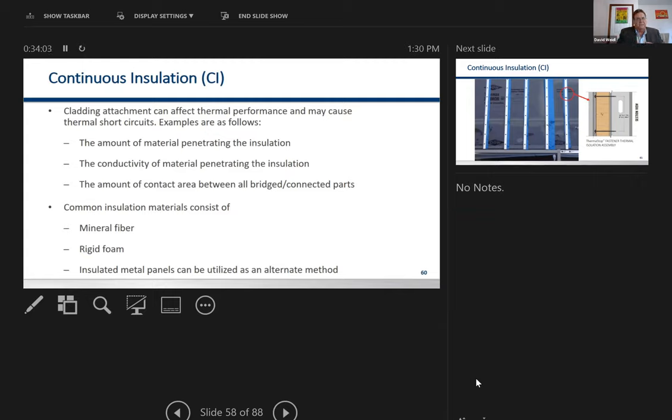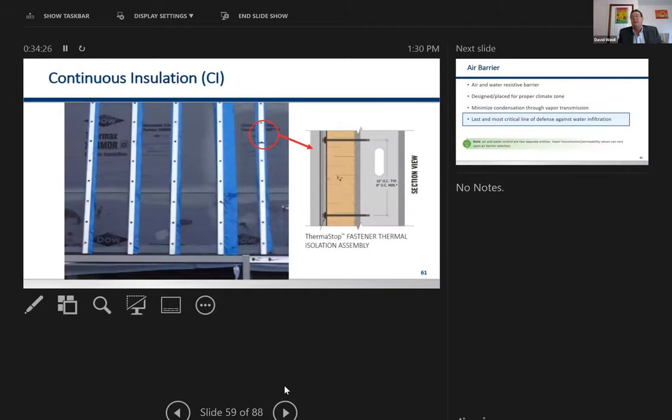Like we talked about earlier, some of your common insulation materials are used continuously over and over again in building assemblies. You've got your rigid foams, you've got mineral fiber, you've got insulated metal panels that have really taken off as one of the newer ways to create this continuous insulation assembly. So you can see here with a CI girt, what we have is a trademark thermal stop fastener isolation. And what this does is actually isolate any thermal transfer from the fastener going out into that subframe system.